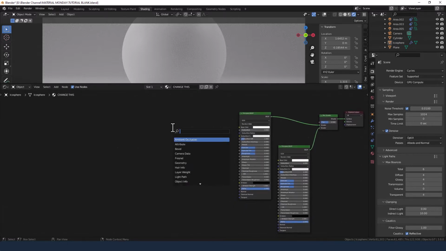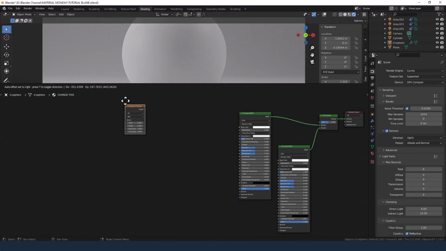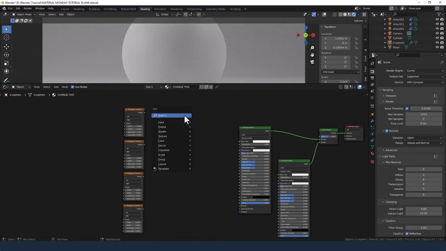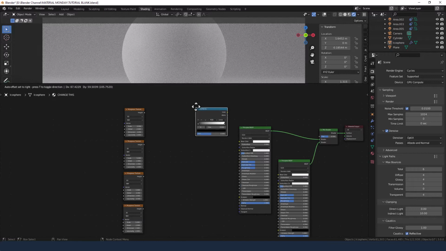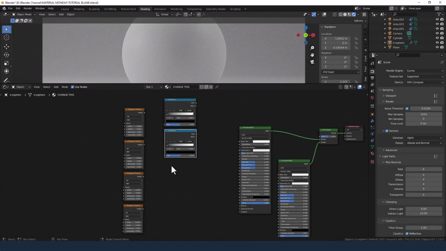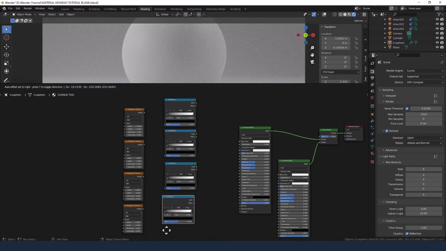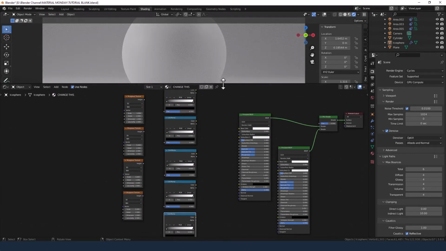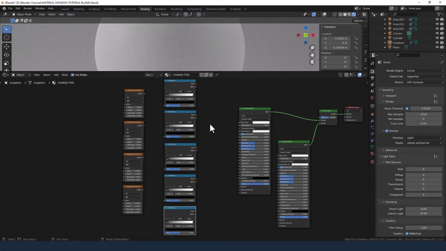Now I'm going to need a Musgrave texture, so I'm pressing Shift A and searching for these each time. That's something you will also need to do. Now I'm going to need 2, 3, 4 of these, so I shall just duplicate them by pressing Shift D each time. I'm also going to need, believe it or not, 5 color ramps. So 1, 2, 3, 4, 5. Obviously nothing's happening at the top here at the moment because I haven't connected any of these.